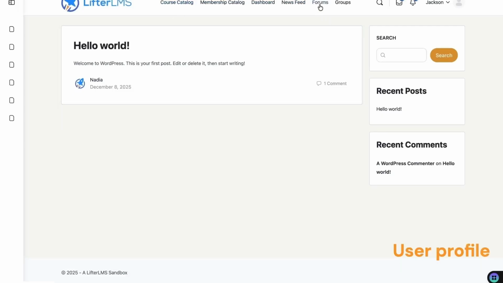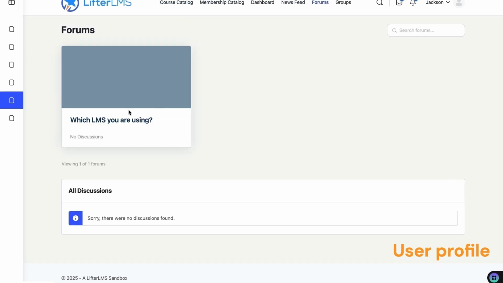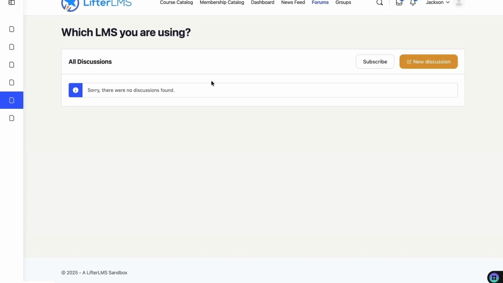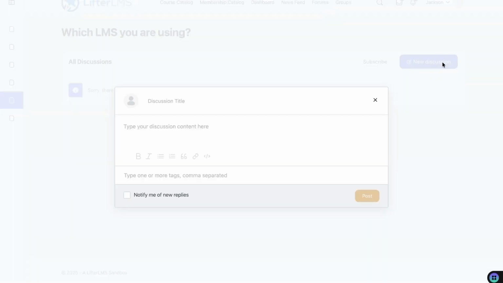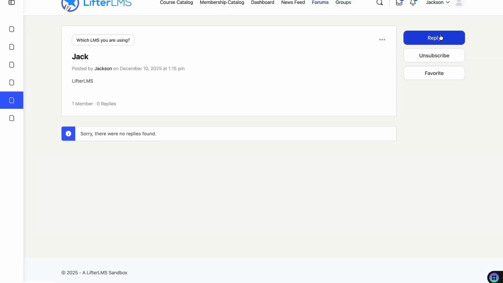And if I visit forums, here I can see the forums, and always make sure that the forum page is listed in the menu bar. So now if I click on new discussion, I can add my answer. So I'm adding LifterLMS. Also we can add a discussion title. So I'm posting it. So now I can reply, I can unsubscribe, and people also can reply in this discussion.